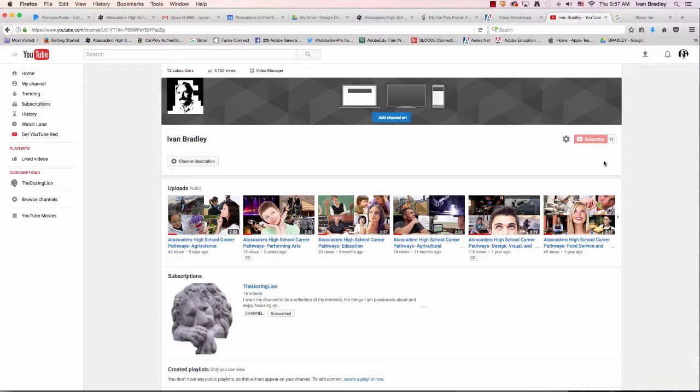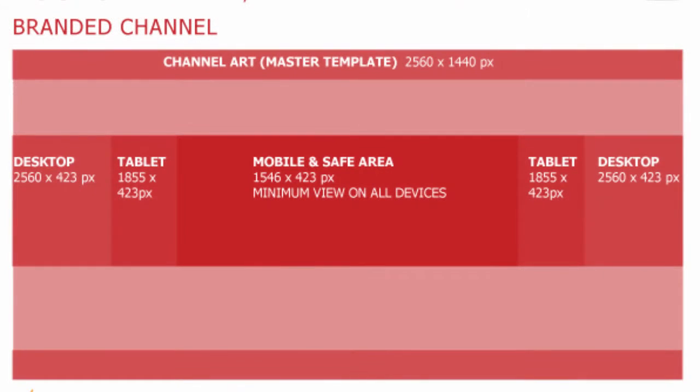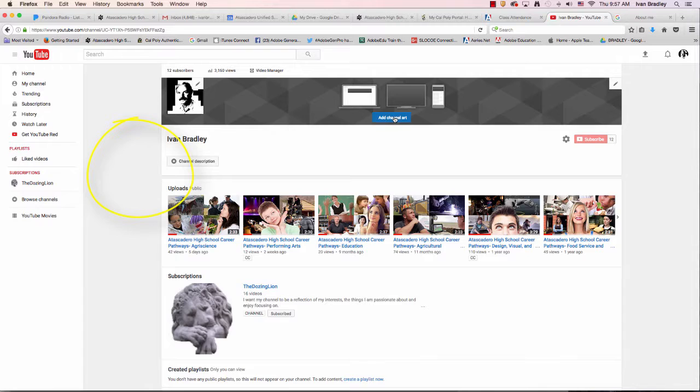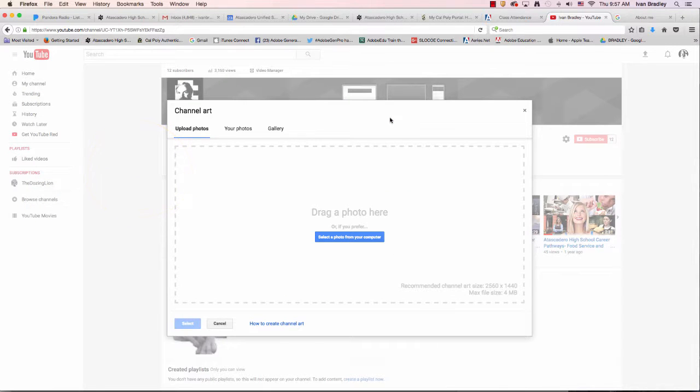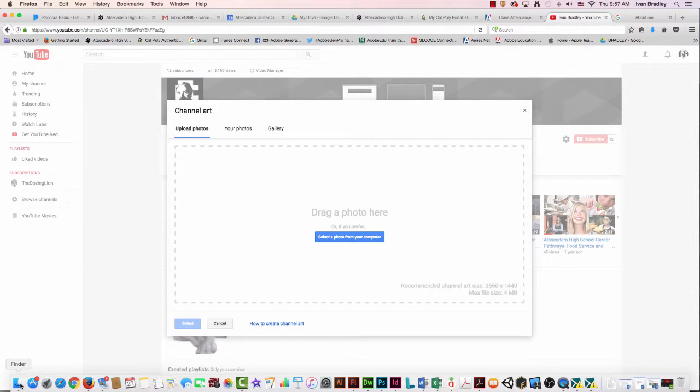Now, the size of the image needs to be 2560 by 1440, or the minimum 2048 by 1152. This is because your image will be utilized on various devices from a desktop computer to mobile devices. So let's go add channel art, and we get this window in which to drag and drop or to select from your computer the image you wish to use.